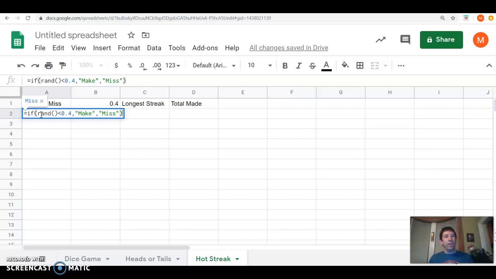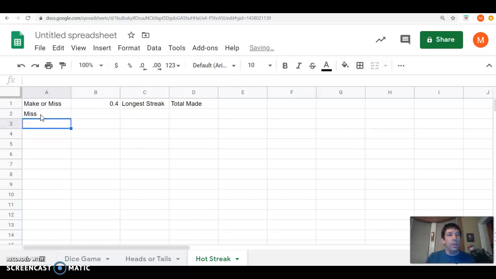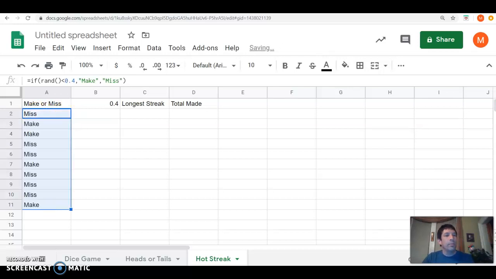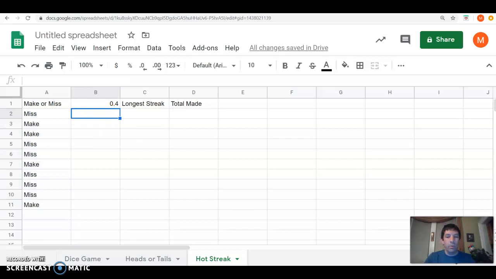Okay, so we're basically saying the 40% of the values that make up 0 to 0.4 are going to give us a make, and the 60% of values that make up from 0.4 to 1 are going to represent a miss. Okay. We can hit enter, and we can drag that down 10 spots. Okay. And then we can see different types of misses and makes. This time, we're only concerned with makes here. So we're going to type in equals if A2 equals make, then 1. We're starting the streak, otherwise 0. Close the parentheses and hit enter.